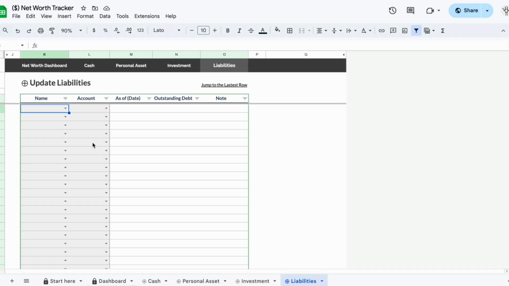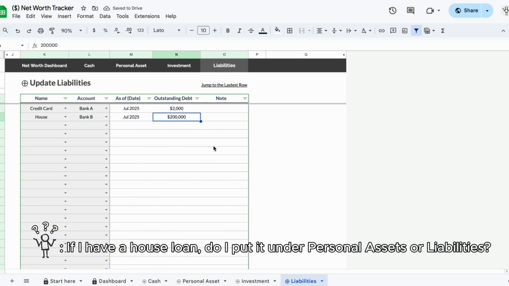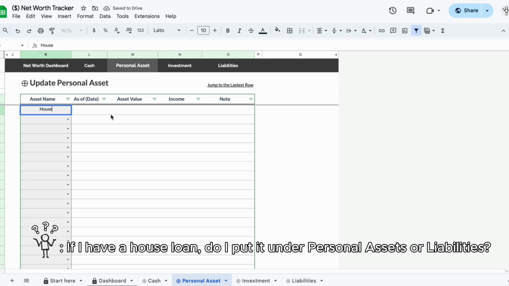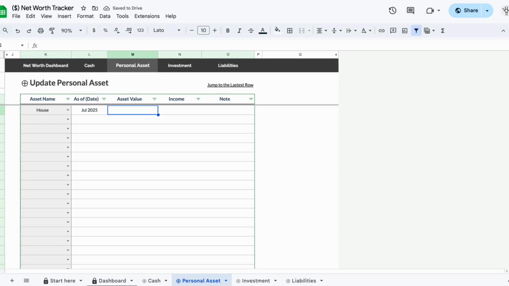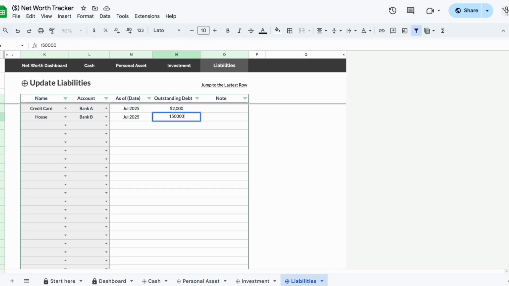For liabilities, this is where you track any debts or loans. If you have a mortgage, car loan, or credit card balance, enter the current debt amounts for each month. A lot of people ask, if I have a house loan, do I put it under personal assets or liabilities? The answer is both. For example, if your house is worth $200,000 and you have paid off $50,000, you should enter $200,000 in personal assets, $150,000 in liabilities because that's the remaining loan.